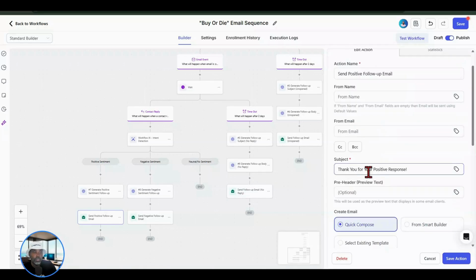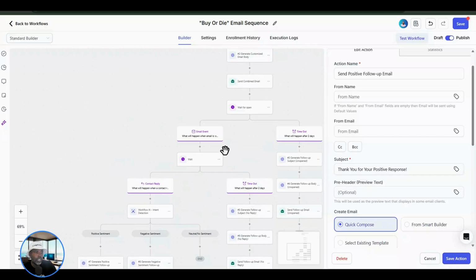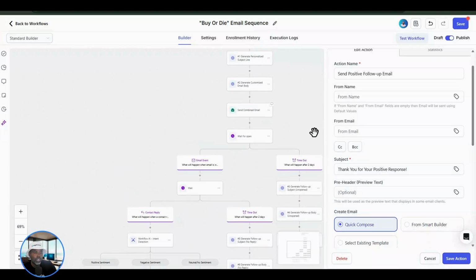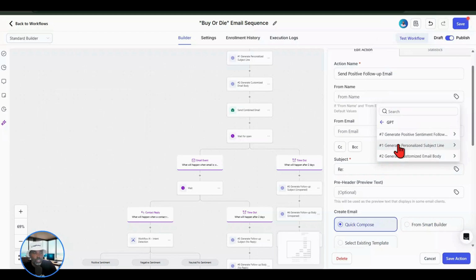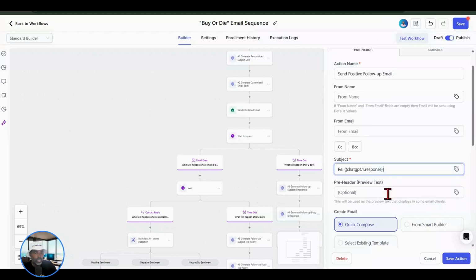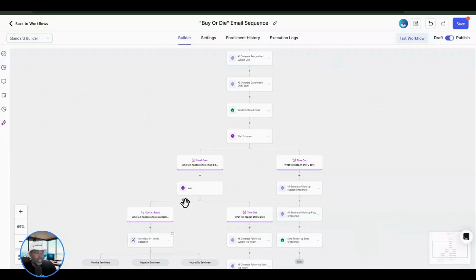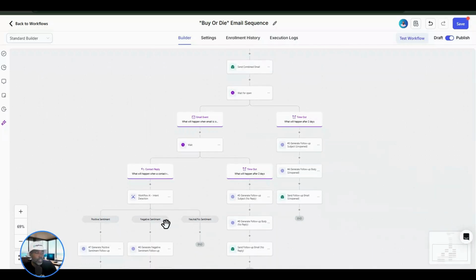So, thanks for your positive response. Or we'll use the "regarding" whatever the subject line is from that email that they had received, which would be this one here. So what you would do in this case would be "regarding" here, and you would put in the GPT response for the first response guy. That was this one there. And then that would be what that subject line would be there. So yeah, your response to that would be in there.